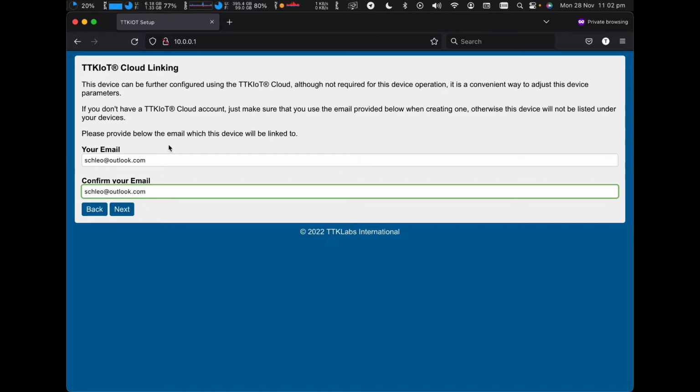Worth mentioning that you don't need to do this. This is an optional step. The device will work properly without being managed by the TTK Cloud, but yeah, it's a thing to have, and I'm going to show you how it works.